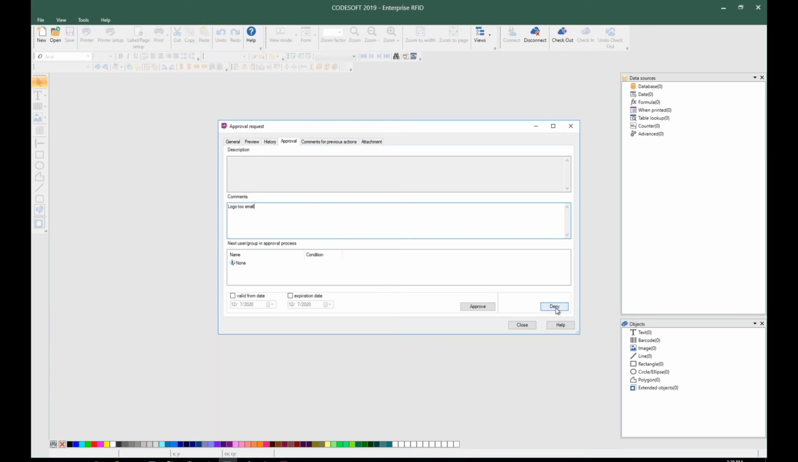What would happen in this case is the design user would get an email sent back to them saying the label was denied. Here are the comments along with that, so they can go in and rectify those changes and then resubmit for approval. I'm going to give myself a pat on the back though. I think that label looks good, so we can say it looks good and hit approve down here.